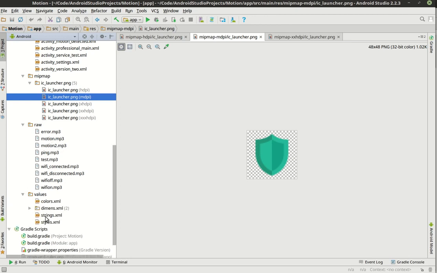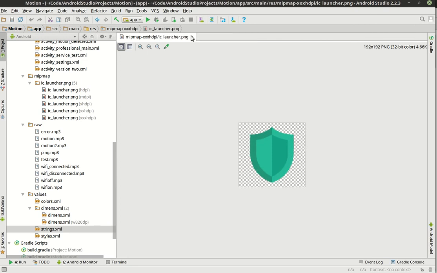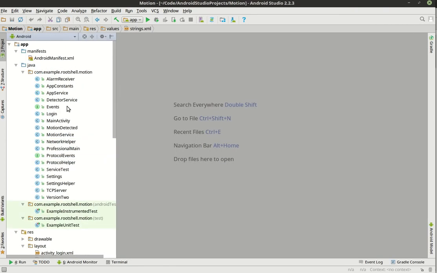And then you'll have values such as strings and dimensions and colors and all sorts of stuff that you really should use. But to be honest, I really haven't because I just am very lazy. But I will show you how to use all those things. All right. So that, in a nutshell, is Android Studio and the structure of an Android program.